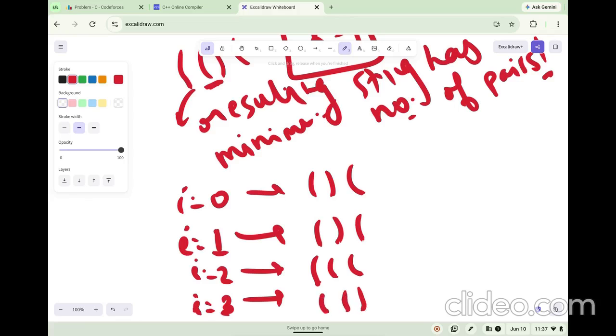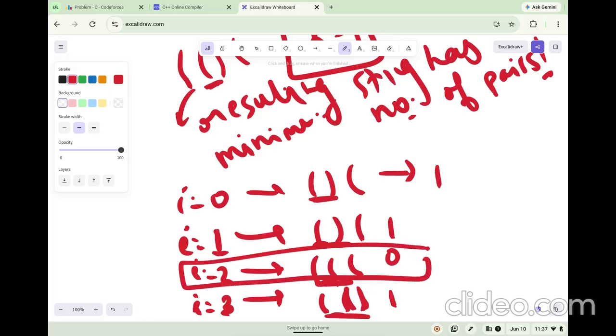So let's see how many pairs each has. This has one pair, this also has one pair, this has 0 pairs, and this has one pair. So this has 1, this has 0, this has 1, and this has 1. Out of these, the minimum is this one, so you should delete the second character for sure.